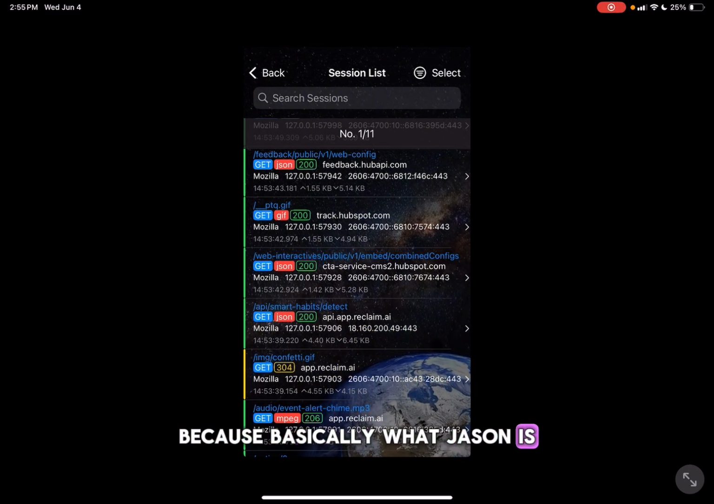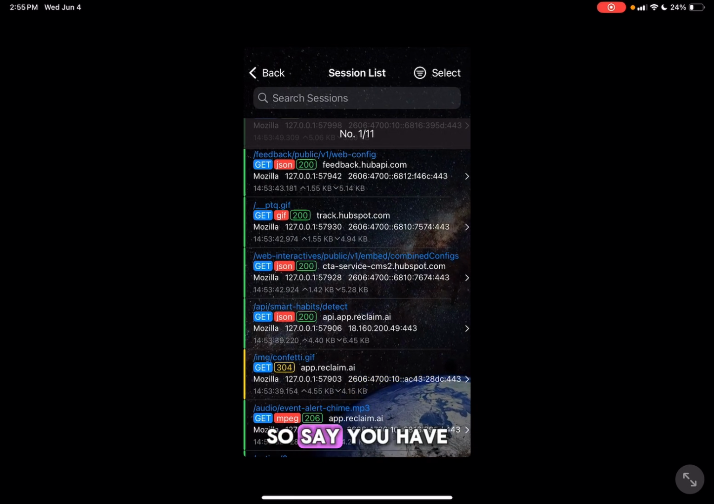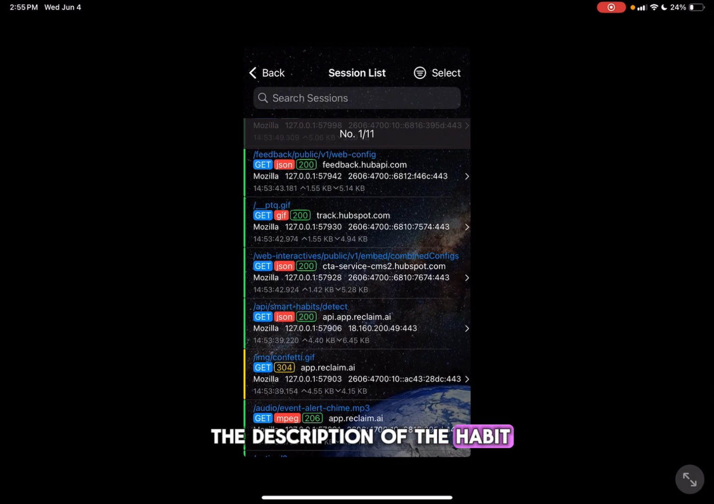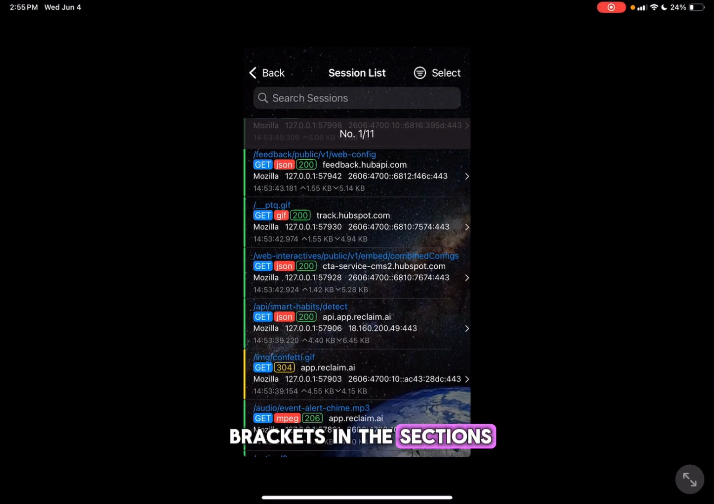What I try is, usually I want to get the JSON, because JSON is basically text, but it has different fields. So say you have the description of the habit, the days the habit is on. It breaks it down into fields, and into brackets and curly brackets in sections.